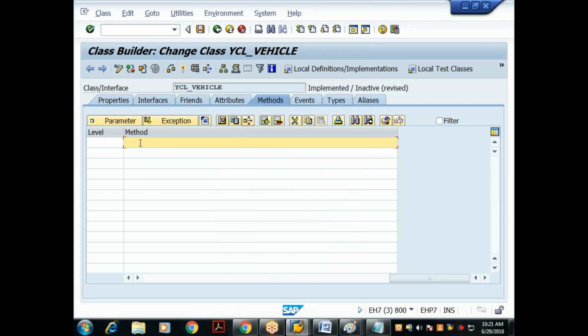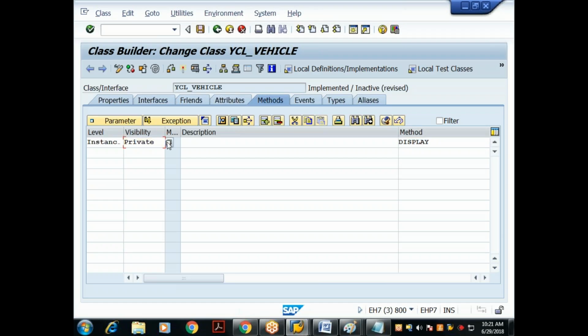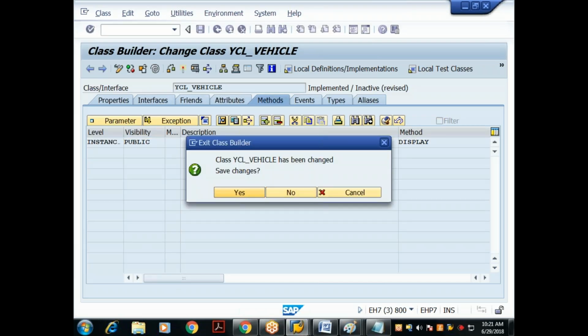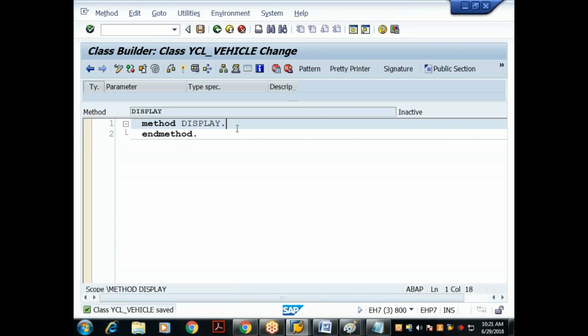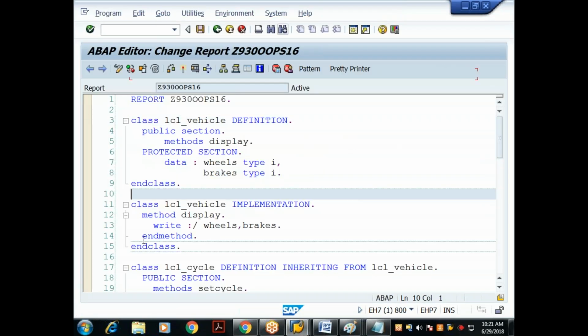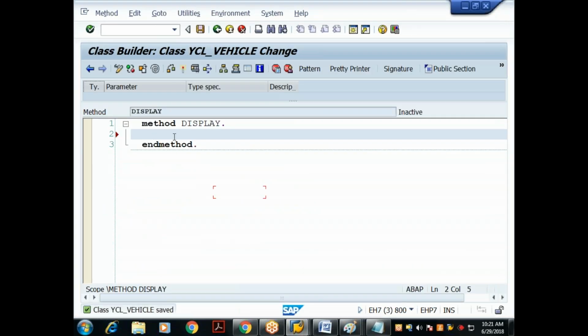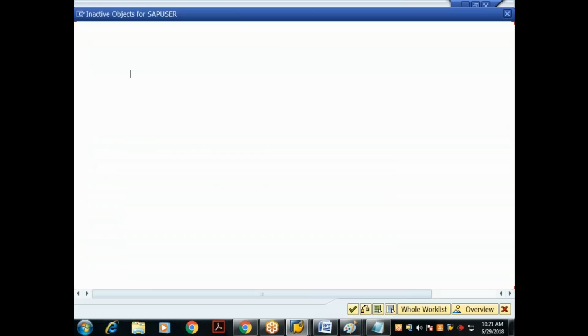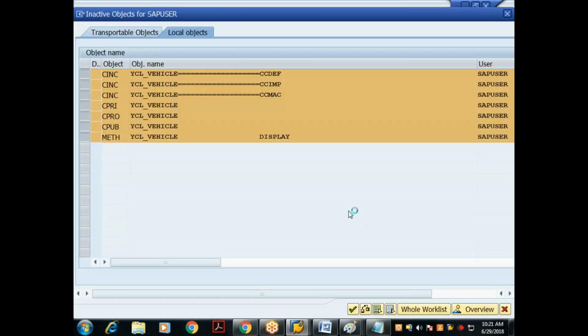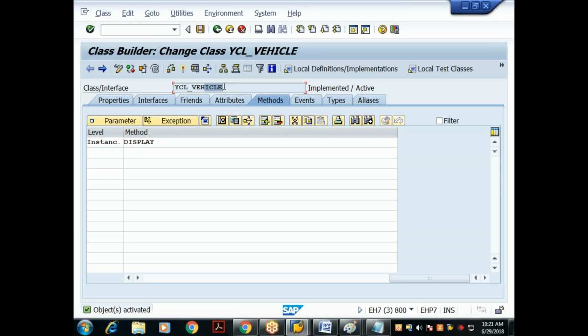Then I'll take a method. I'll go to methods and give the method name as display. Let me create this as public so that I can call it outside. I can inherit it as well as call it outside. Let us implement the method display. Let me just copy it as it is. No syntax error. Activate this class. So this vehicle class is ready.